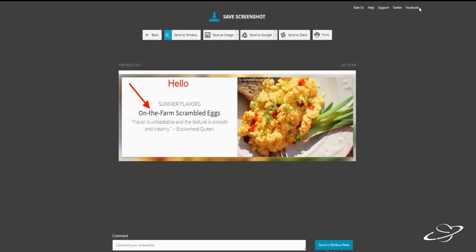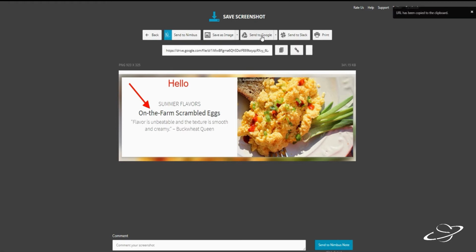So you can create a free account and send it to colleagues or friends, but you can also save it to your desktop, you can send it to Google Drive, or if you have Slack, you can actually send it there. Now, I find Nimbus to be very useful, so I encourage you to check it out and see what kind of features that you really like and you're going to get some use out of.